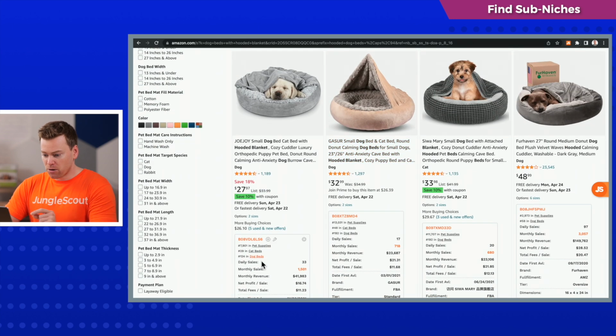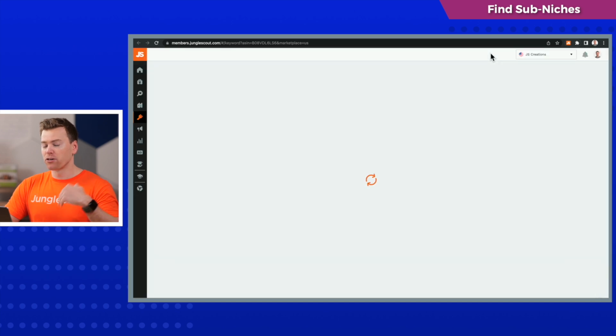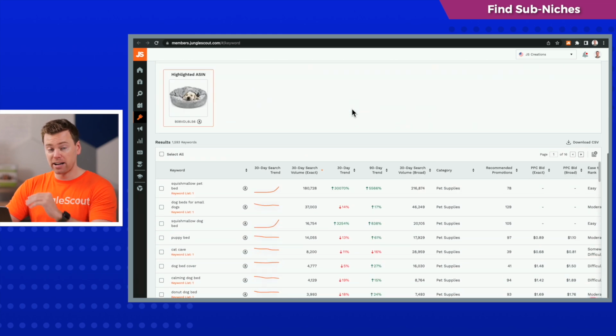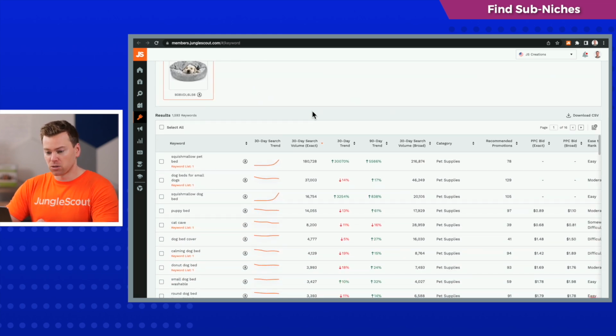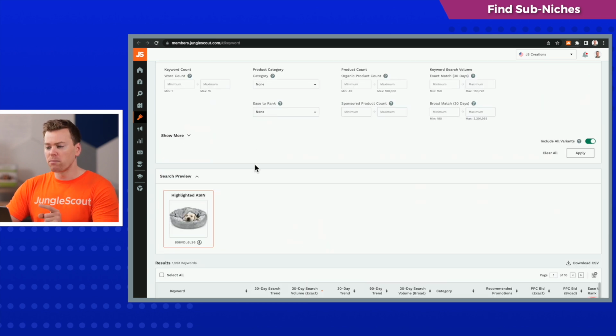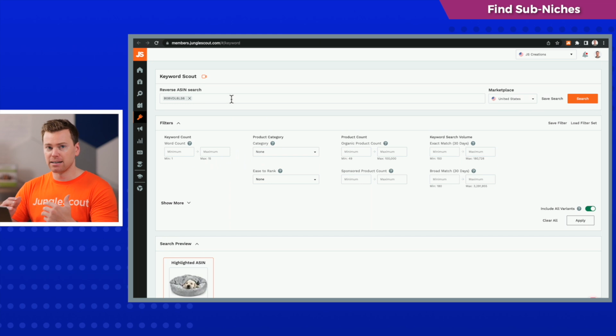And if you have Jungle Scout, you can actually click this keywords icon, which will run a reverse ASIN search on this product here. And we're doing this to find the top keywords that consumers are typing in on Amazon to buy this type of product, which we can see about 1,500 keywords here. But this is just one product, and this tool can actually hold 10 different products at once.